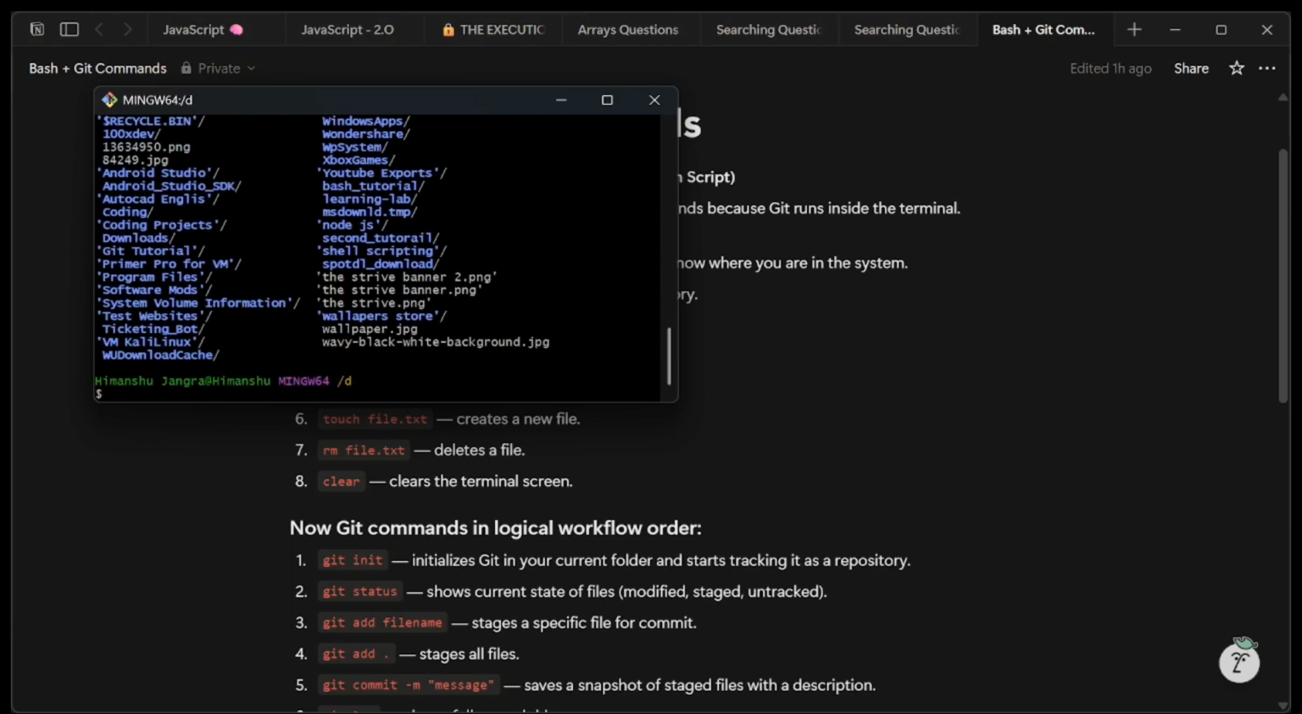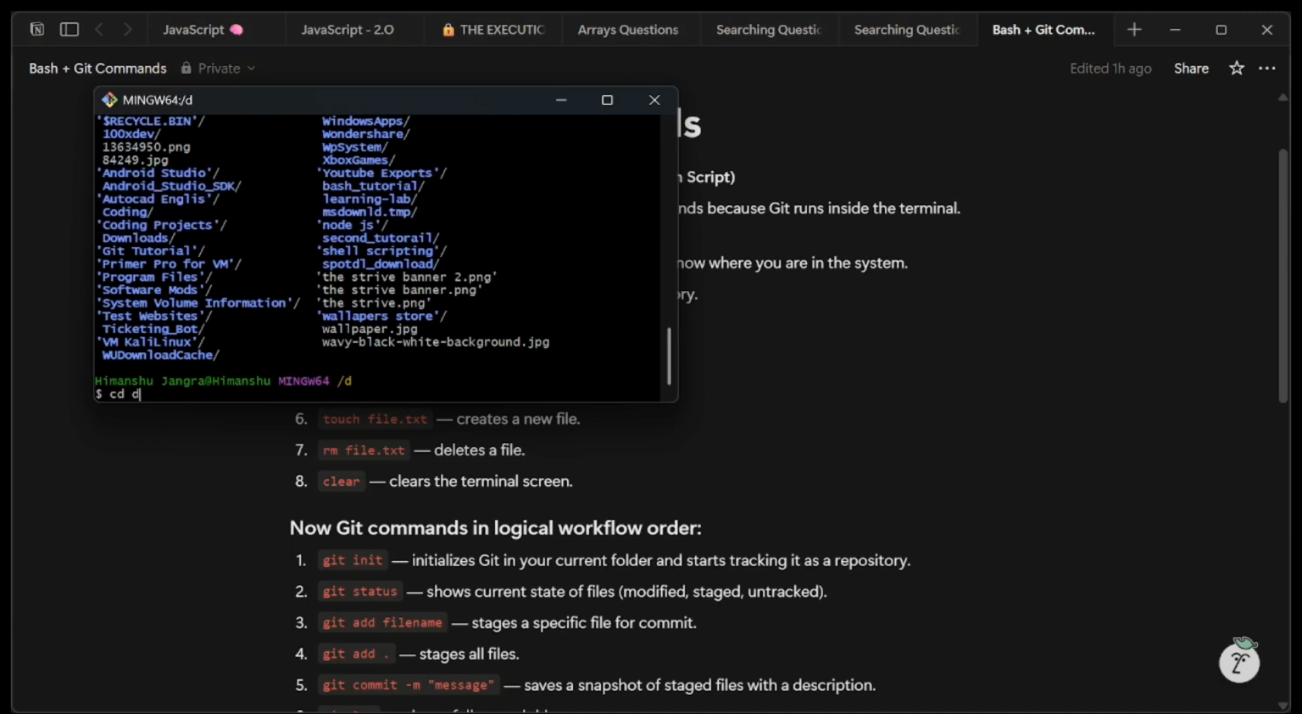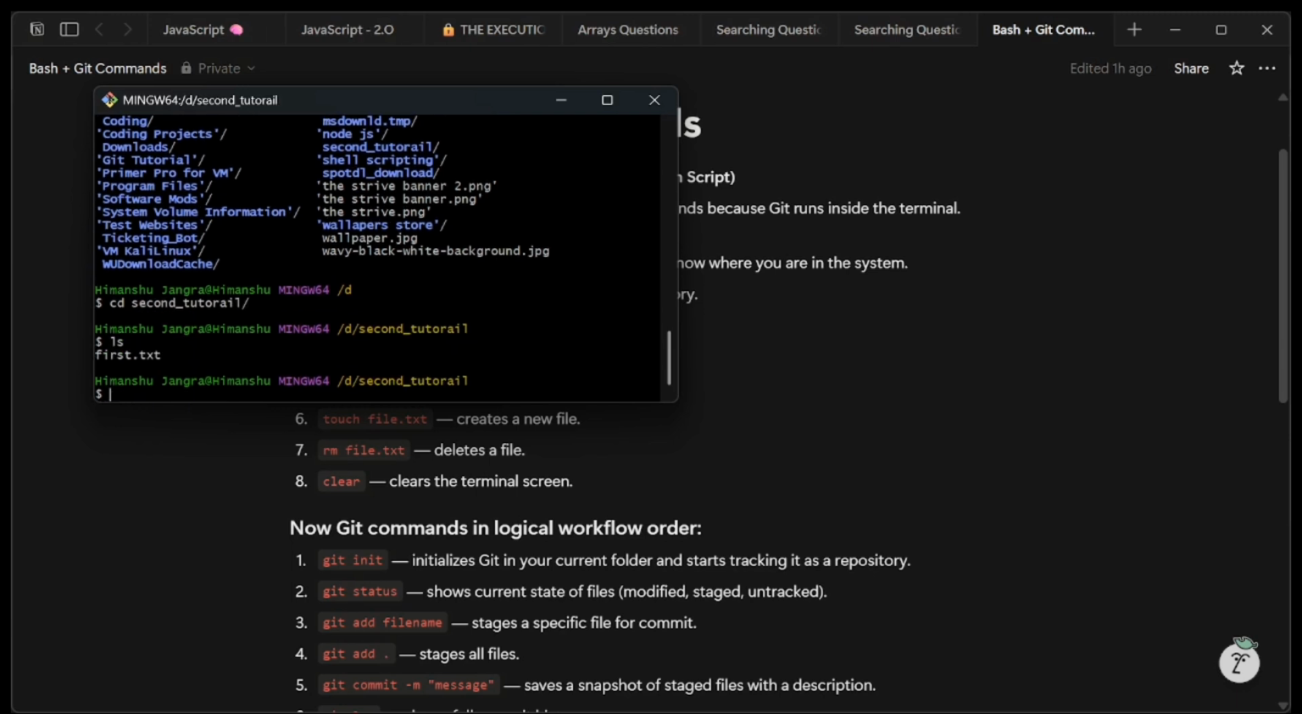And if I list the file names here, the first.txt file has been removed from first tutorial and it is now in my folder second tutorial. So here you can see now the file is inside the folder that I wanted.